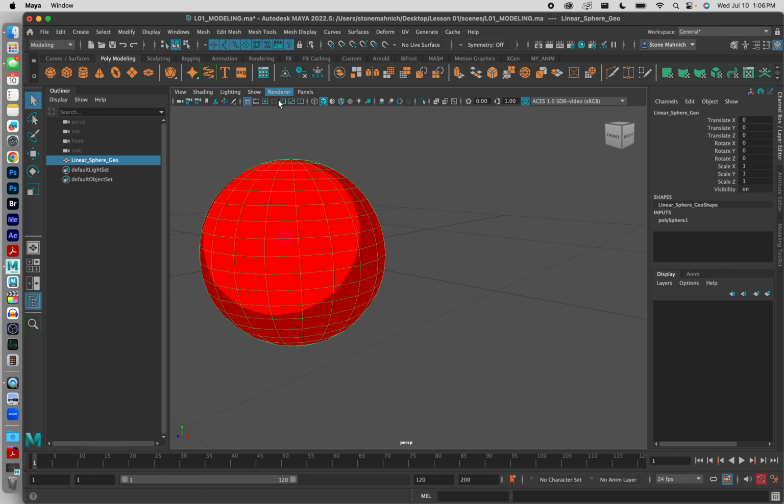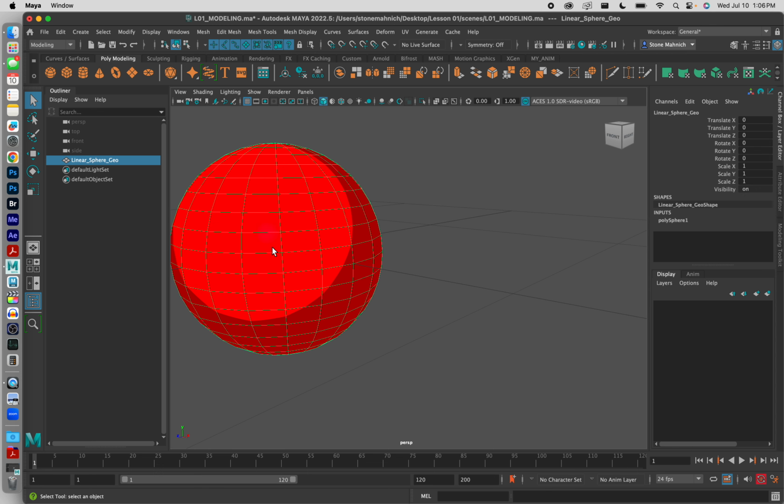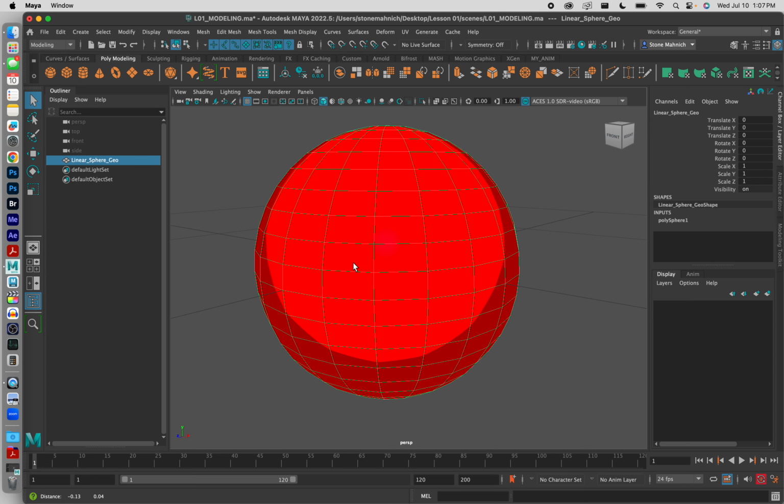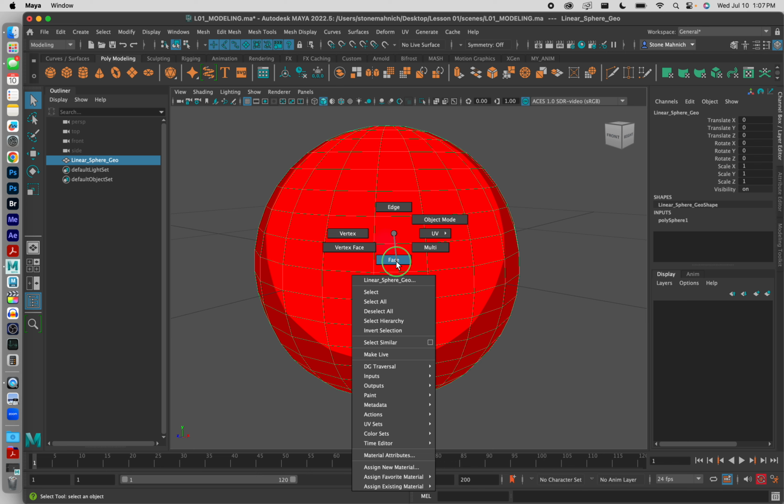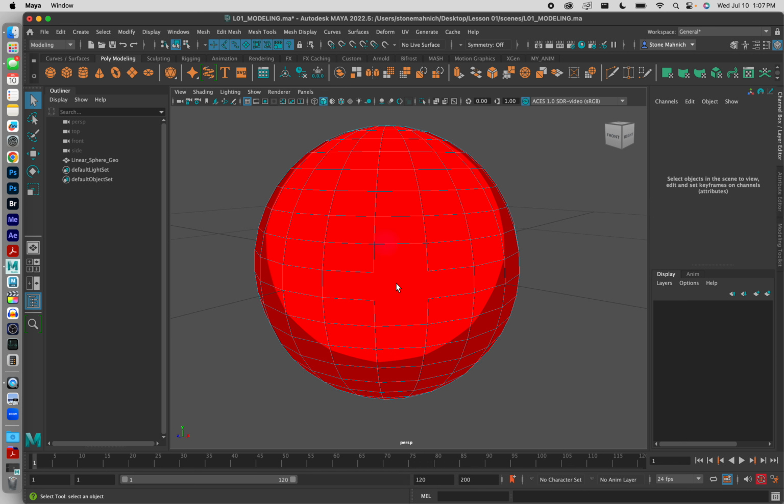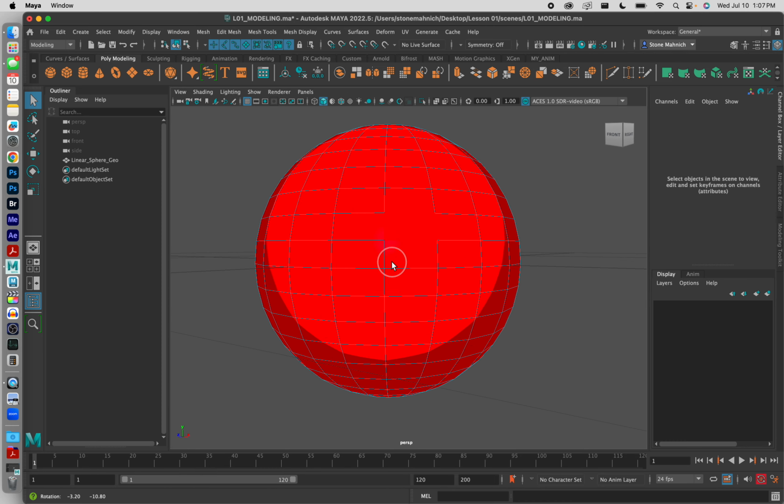So again, if it doesn't appear, please let me know. Now let's add that white shader. So right click, you want to go into face mode and kind of eyeball it. This looks like the middle line of the ball. You can rotate it around to get a better view.